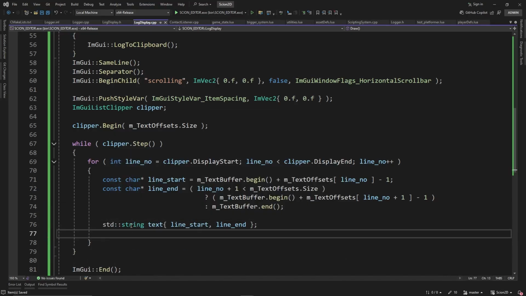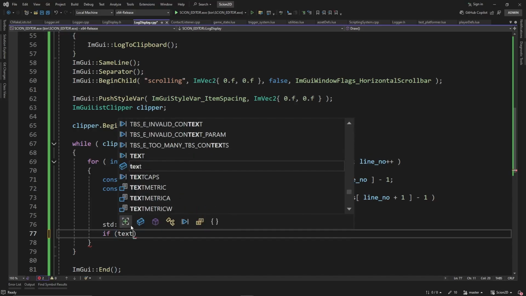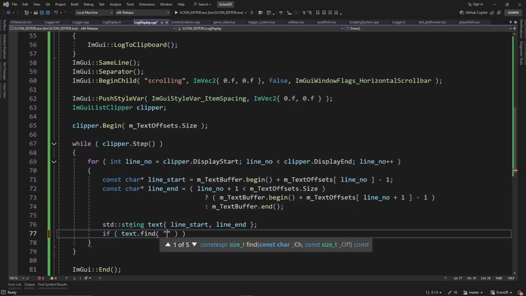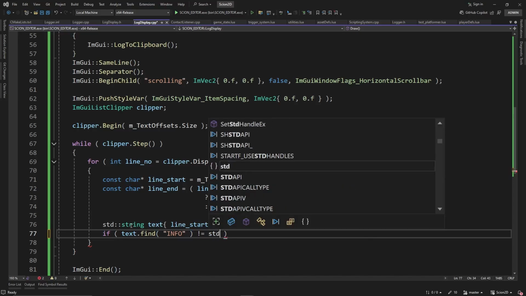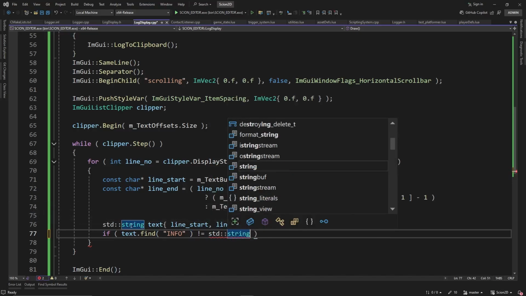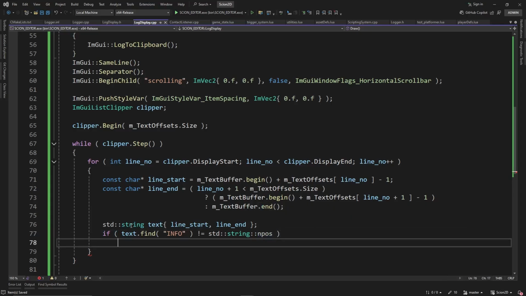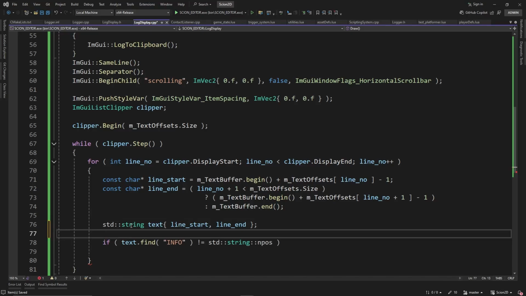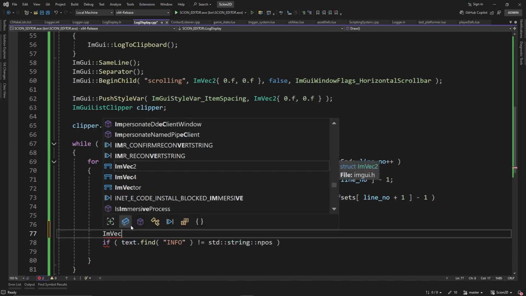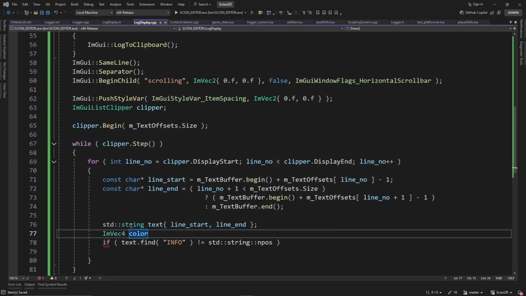So now that we have our text, we're going to want to change the color based on the type of message that it is. So what we want to do is go if text.find info is not equal to std string end. Then we're going to want to set the color, so let's first create a color variable. ImVec4 color, and we'll just have this default to white.